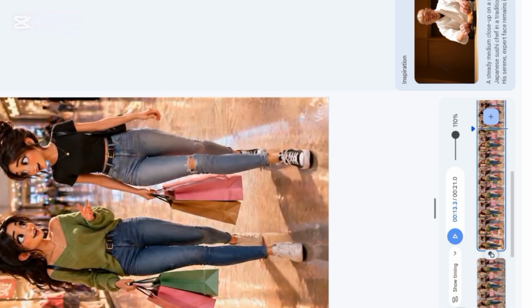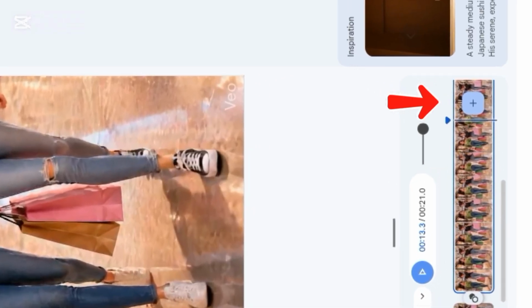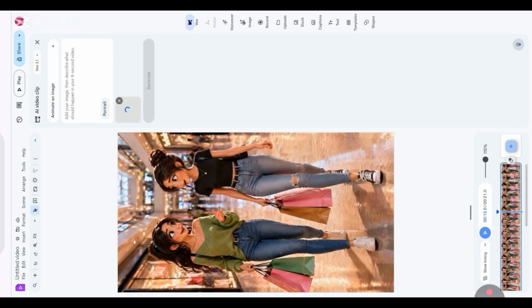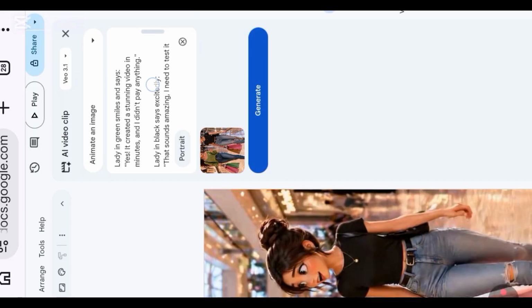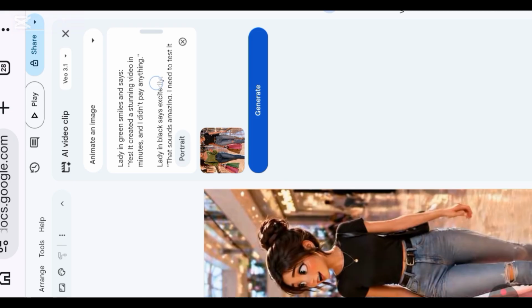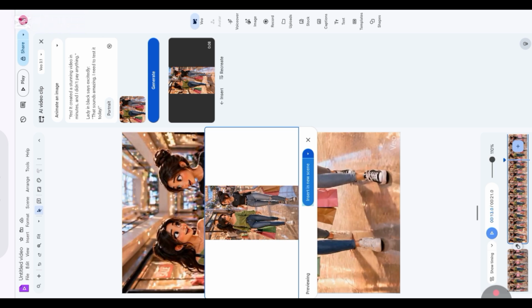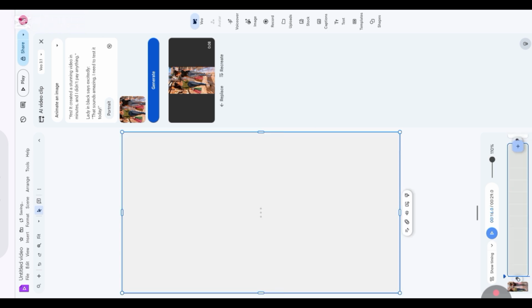Now, if you look down here, you can see that I've generated up to 13 seconds of video. Now, let's say that you have 5 scenes to generate. You can just tap this plus sign beside here, then choose animate an image again, upload your second image, then paste the continuation of your dialogue and click on generate. And that's it. Your second video will be added to the same timeline.